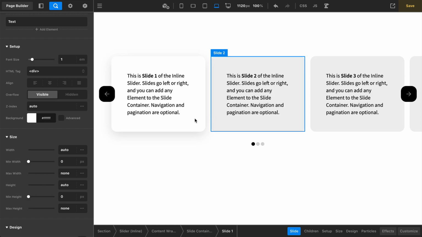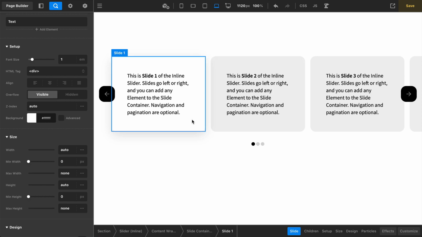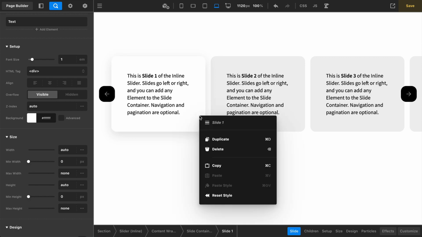However, let's say we've made some changes to a slide like this, and now we want it to be reflected across all of the slides within our slider. Well, my favorite way to do this is simply make the changes I want to one slide, and then I'll right-click on it, which will bring up the context menu here. And I'm going to click on this copy action. And you can also use the keyboard shortcut that you see here.